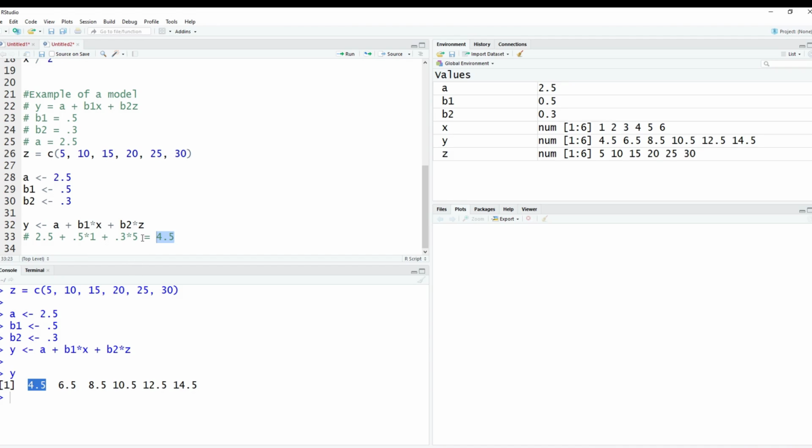And then again, it would go through the entire list of x and z, keeping your intercept, your beta 1, and your beta 2 constant. But this is just a real-world example of a linear OLS model. Again, you can use functions to estimate this, but if you wanted to hand score something for, I don't know, some reason, this would be an actual use of using operators and vectors.